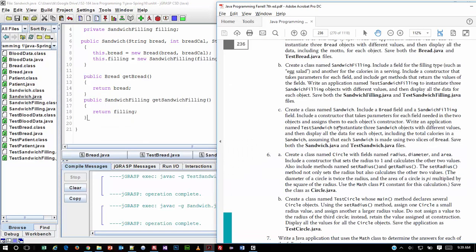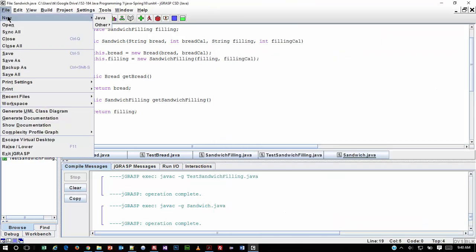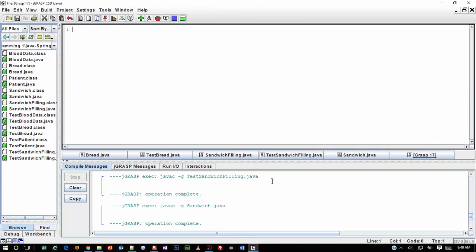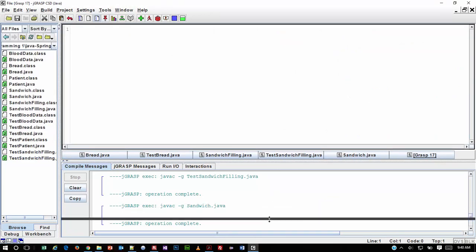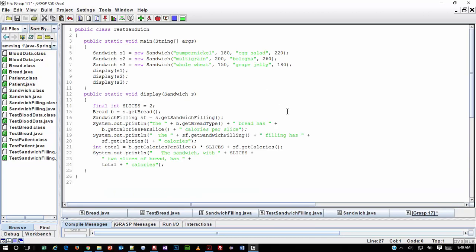And then ultimately we need to also create a test sandwich so that we can make sure everything is working okay. And let's go ahead and start that file. And this is my version of that code. So once again, we are going to create a main method to run everything, obviously. And then we're also going to create a display method, which is going to output all the stuff that we need. And then I'll walk through this as we get there.